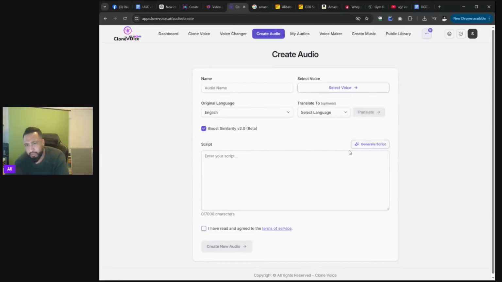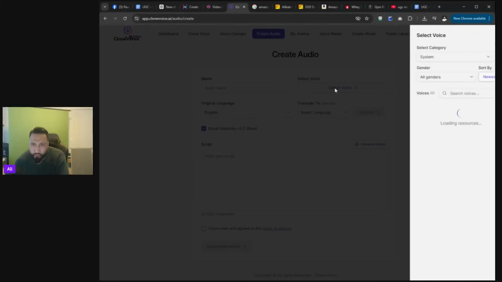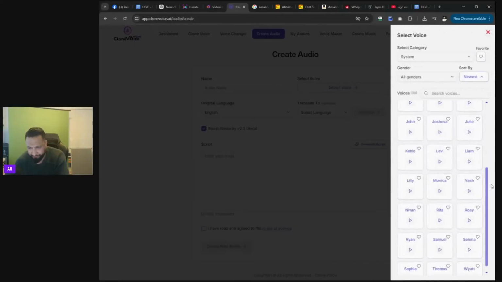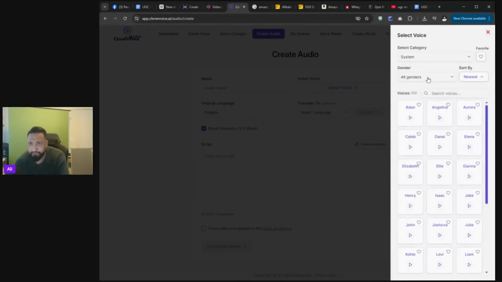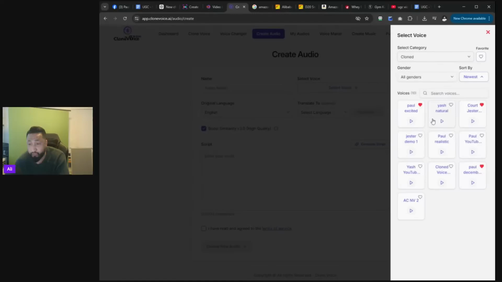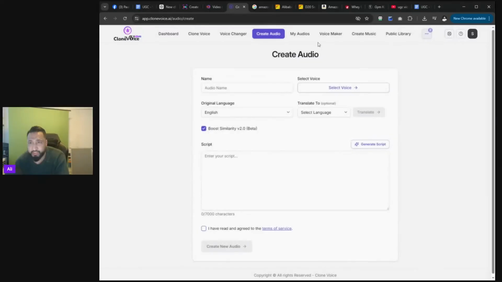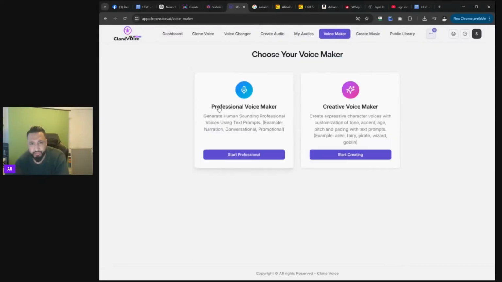When you select a voice, you'll see we have system voices, presets, male and female. You can select male, female, or all genders. You have clone voices, so if you have your own clone voice, you can use it. You can also design voices. If you go to the voice maker, you can have a professional voice maker, or create creative voice makers with different attributes. Just imagine fantasy, different tones, excitement, wizards, pirates, that kind of thing.